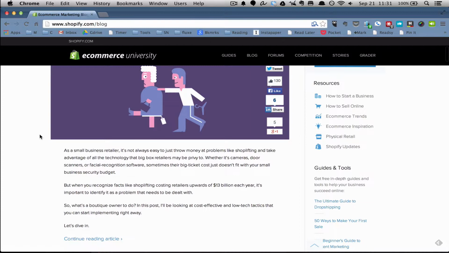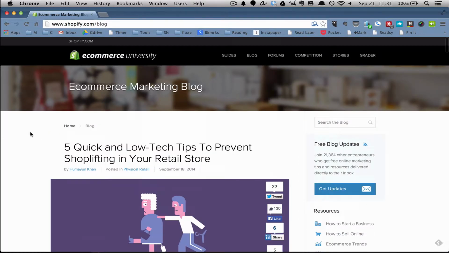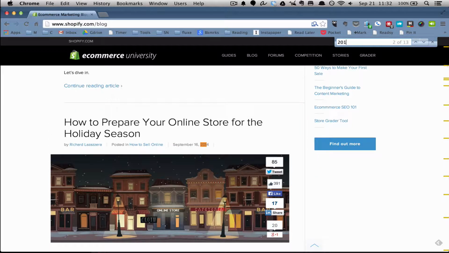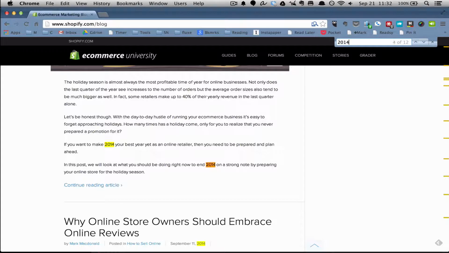So the first thing I'm looking at is posting frequency. Immediately I'm going to look for how often they are posting. A quick and easy way to do that is I find one of their dates and we figure out what it has. Then we can do a search for 2014, and we can just look at September 16 and just kind of go through.